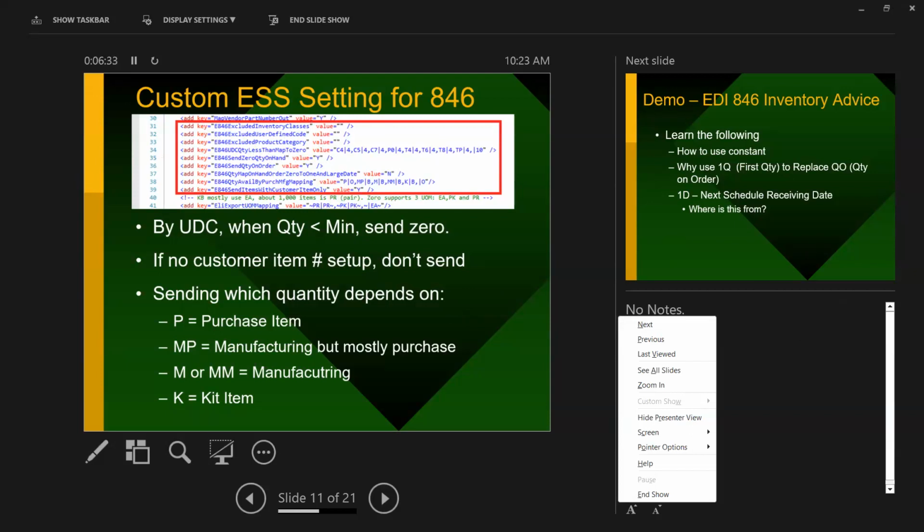What that line means is, when we process this data for 846 by UDC, which stands for user-defined code, if the quantity is less than a certain number, we want to tell the retailer we have 0. So the first entry says C4, vertical 4. It means in this UDC, if the code is C4 and the quantity is less than or equal to 4, then tell the other party I have nothing available. You can keep repeating this entry: C54, C74, P04, and the last one, with no value but vertical 10, is basically a catch-all.